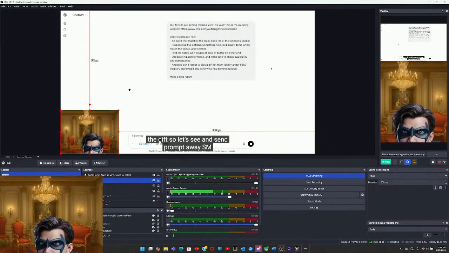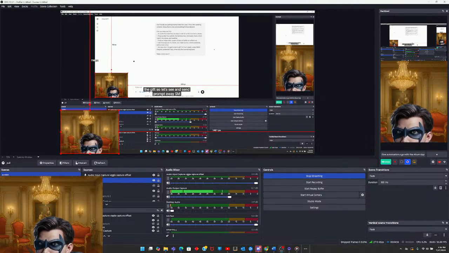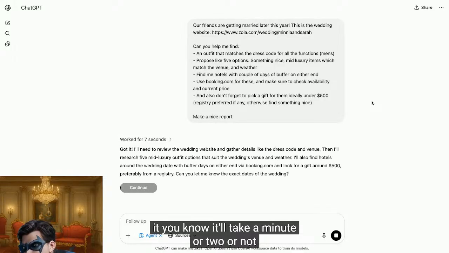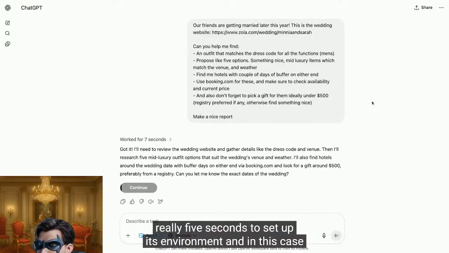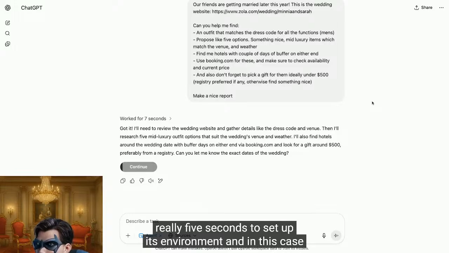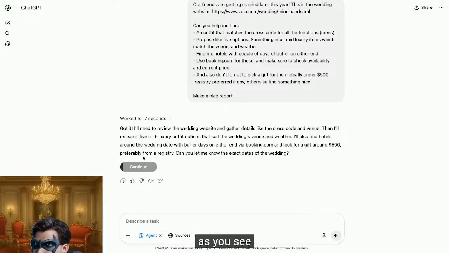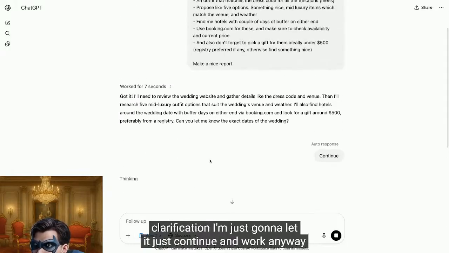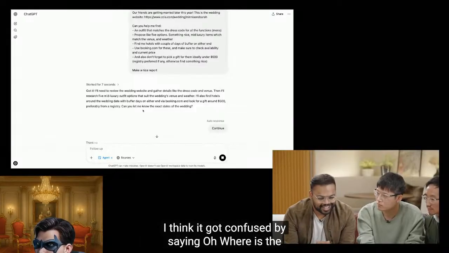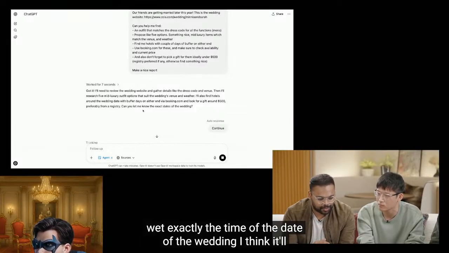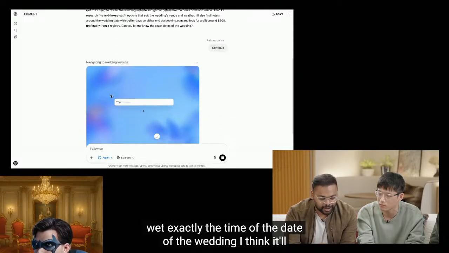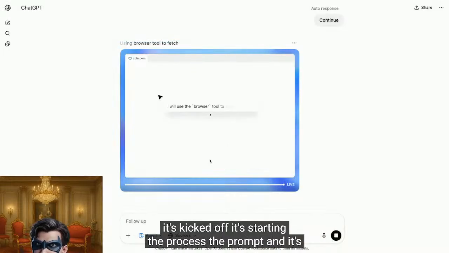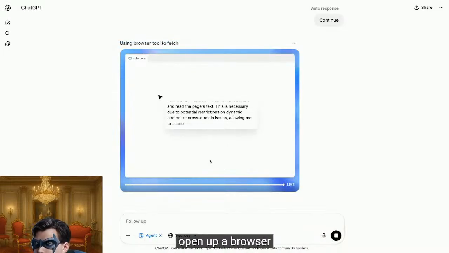As Sam said, agent uses a computer. So in the beginning, it sets up its environment. It'll take a minute or two, or not really, 5 seconds to set up its environment. And in this case, as you see, it understands the prompt. It's asking me for a clarification. I'm just going to let it continue and work anyway. I think it got confused, asking what exactly is the date of the wedding. I think it'll figure it out using the website. Okay, cool. So now it's kicked off. It's starting to process the prompt, and it's opened up a browser. And to walk you through what's happening, here's Lisa.